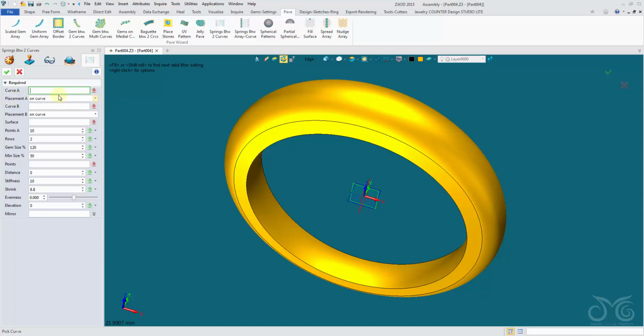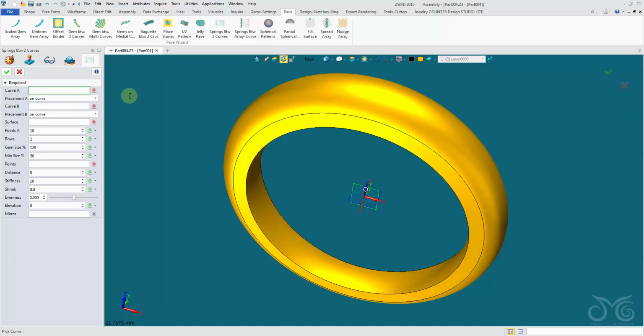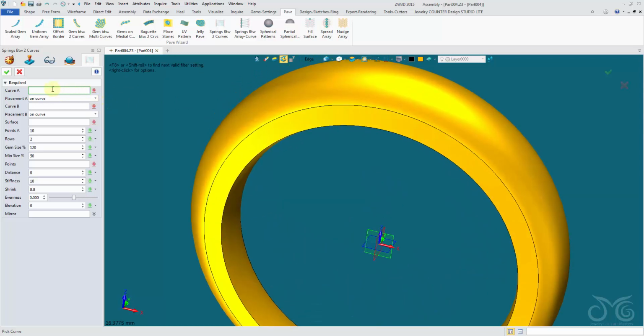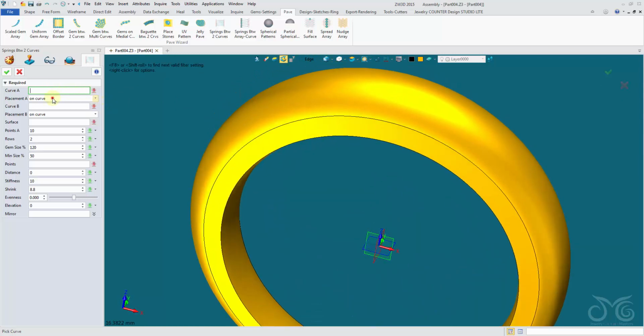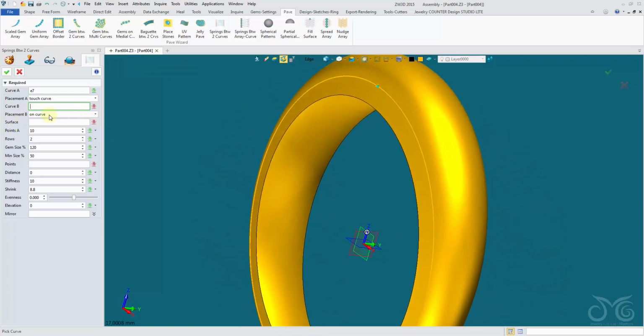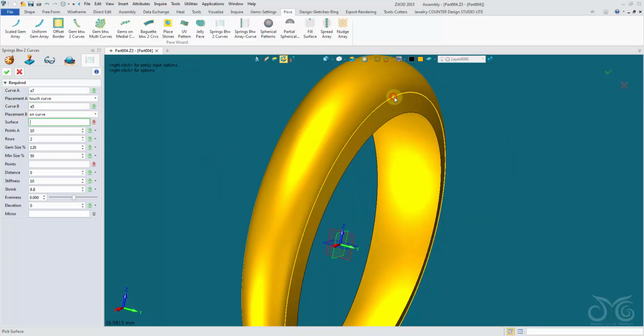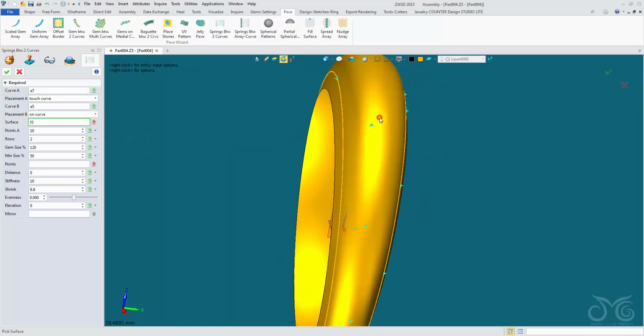Okay, first thing to note is the placement. We have a few options here. We can choose to place our gemstones, for example, on curve A. Let's change it to touching curve. This will be our curve A, is this edge. Curve B is going to be on curve, and we'll pick the surface.